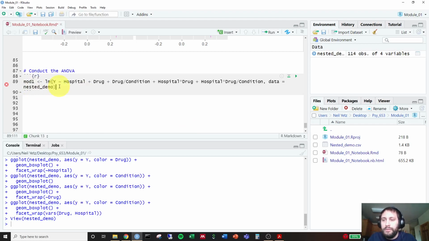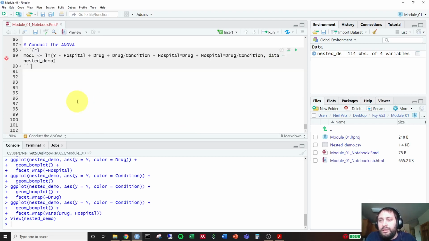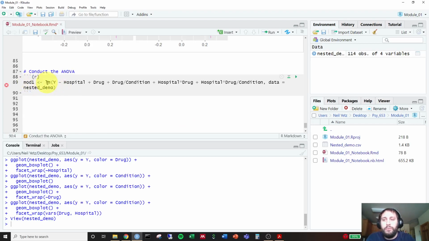Okay, so let's just review what we did here. We did mod1, LM, Y is our outcome variable. We know hospital is the top tier, so hospital plus drug. Drug is not nested within hospital. However, condition is nested within drug. Then we were able to run the interaction between hospital and drug because they're not nested within each other. Then we can run the interaction between hospital and condition, which is nested within drug. Okay, so we run that.